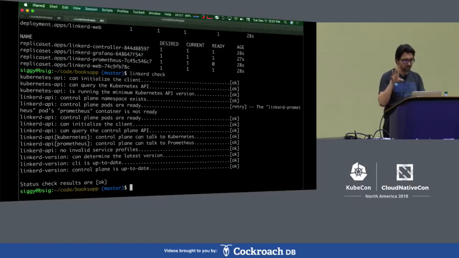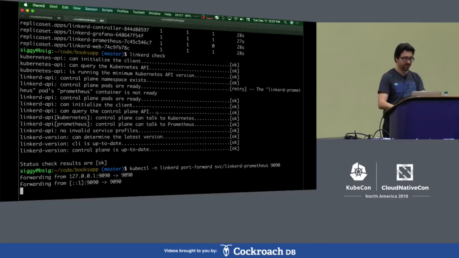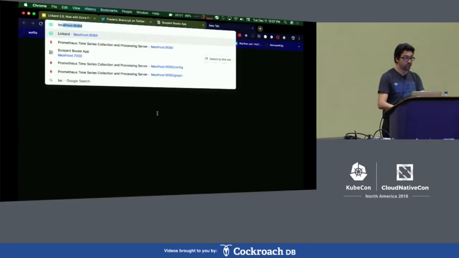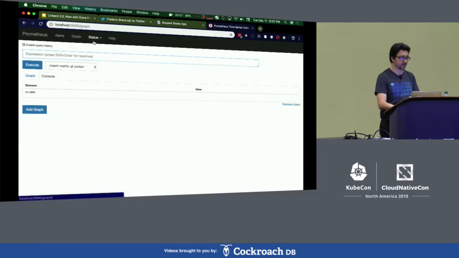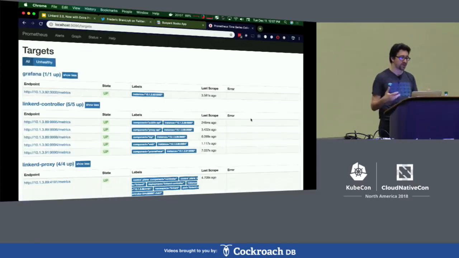So next up, I want to show you the Prometheus that's inside the Linkerd namespace. So let's take a look at that. Port forward, service, Linkerd, Prometheus, 9090. For those familiar with Prometheus, you should recognize this. The interesting part is how Prometheus is configured to collect metrics.